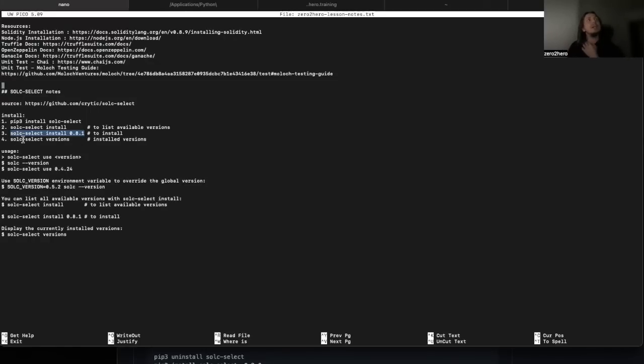And to activate the version that we want to use, we use this command, solc-select use version number. Okay, and then you can list all of the installed versions with this command as well.